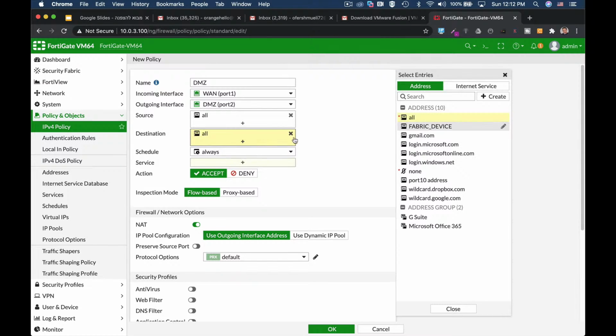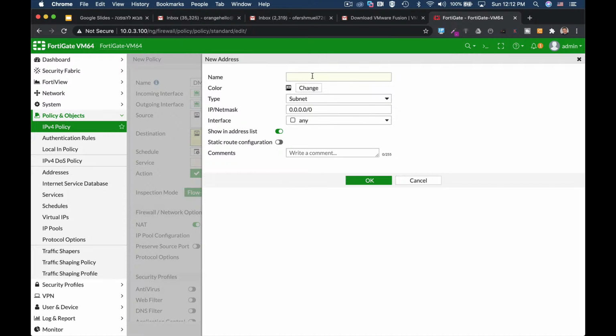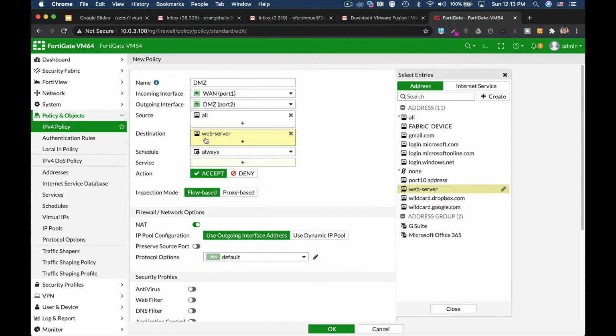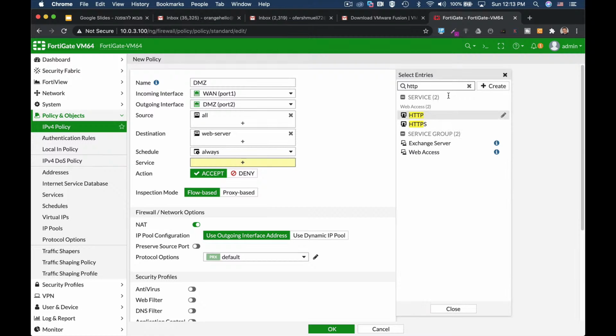Destination, all. We can, of course, configure a specific, you know what, let's just configure an address for our server. Let's assume that we have a web server that anyone can access using HTTP and HTTPS. So let's name it web server. We will use the 10.0.5.4/32. So it will point exclusively to that web server. Now the service can only be HTTP and HTTPS.